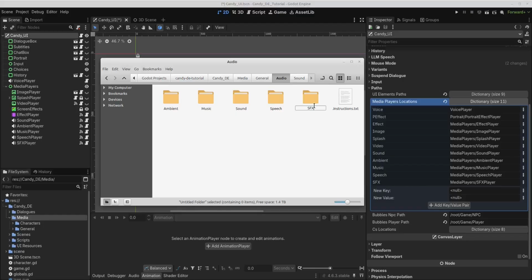caps. And the reason I'm calling it that is because in the dictionary here, that's what the key is called: SFX in capital letters. Okay? So make sure your folders have the same name as the key in the dictionary. That's very important. Now, the SFX folder is empty. That's normal since we just created it.